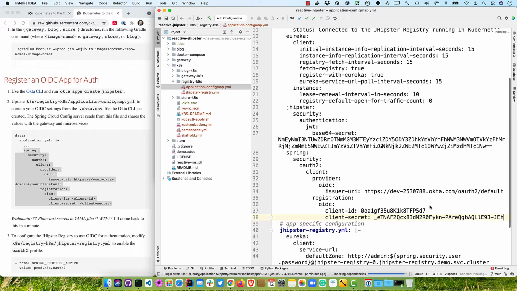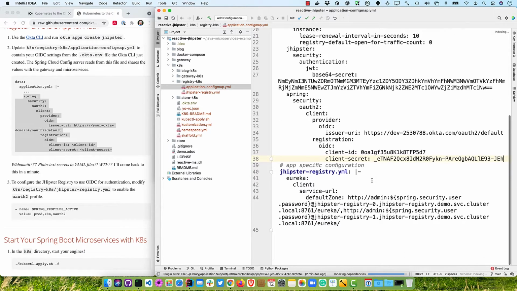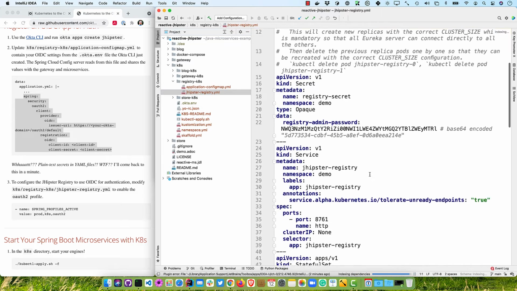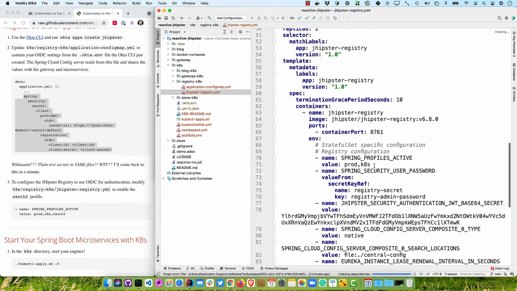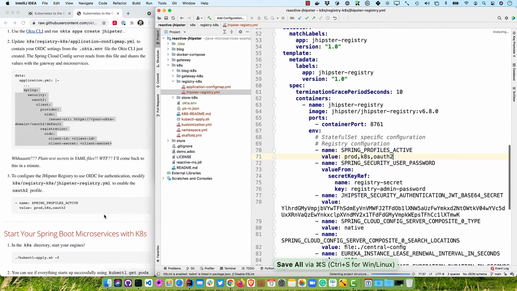But you might be wondering, that's a client secret. That shouldn't be put into files that might get checked into source control. And you're absolutely right. So we will fix that as we go along. But for now, I just want to show you everything running locally with Kubernetes. The other thing we're going to want to do is configure this JHipster registry to use the OAuth 2 profile, and now we can start everything.